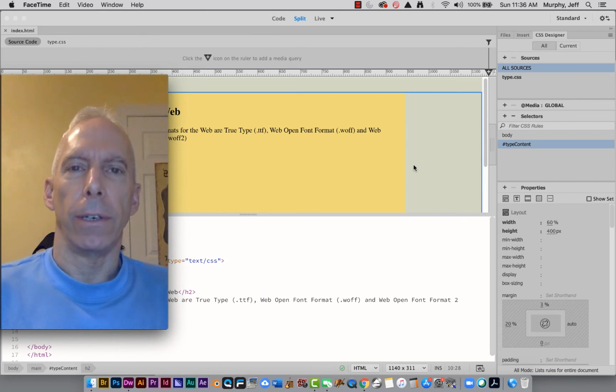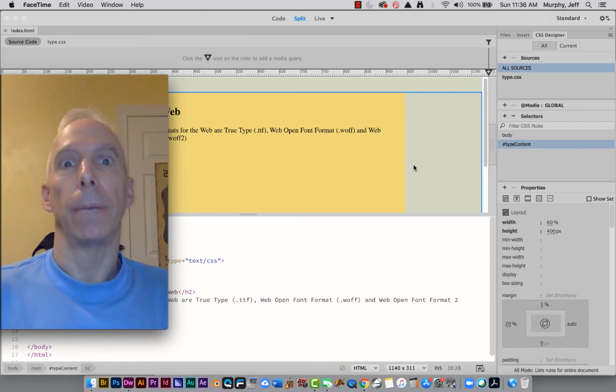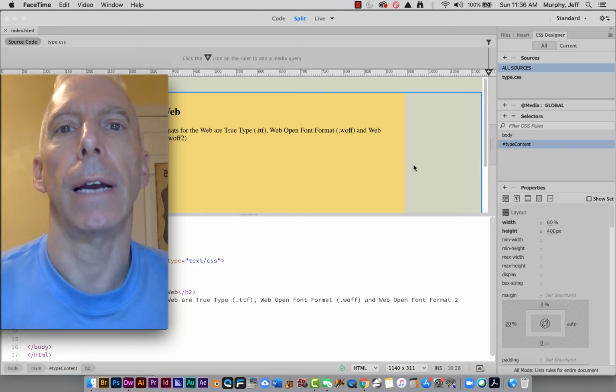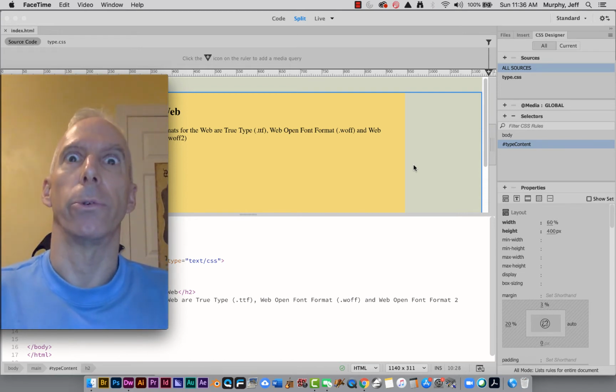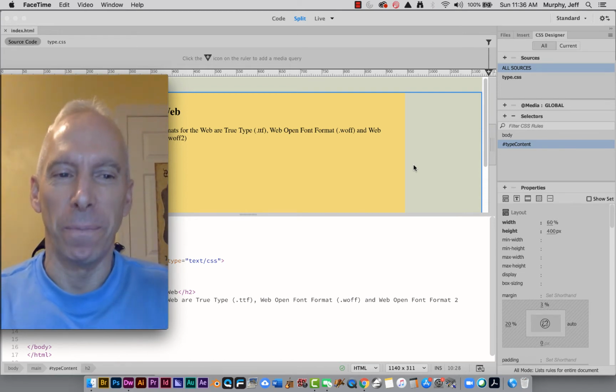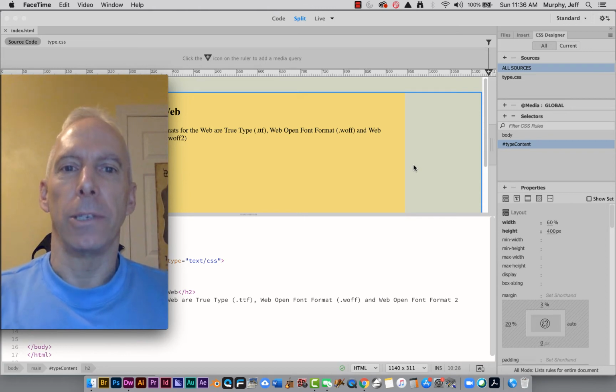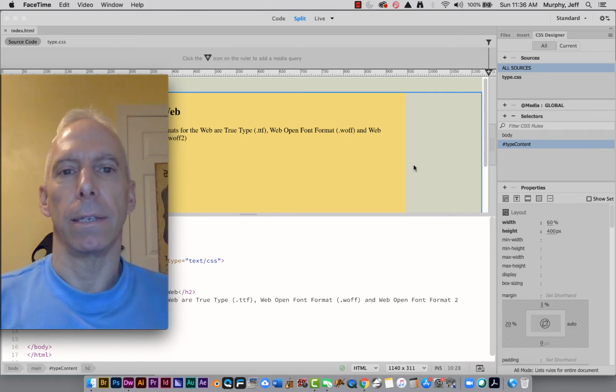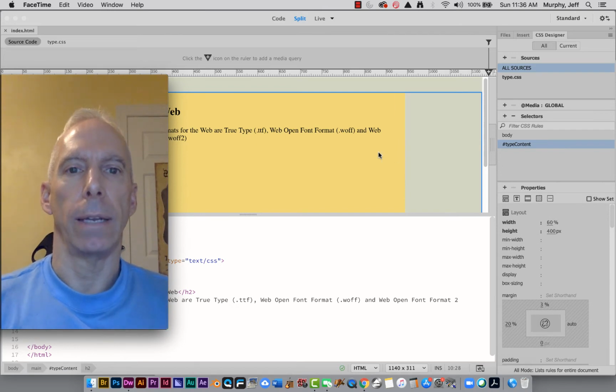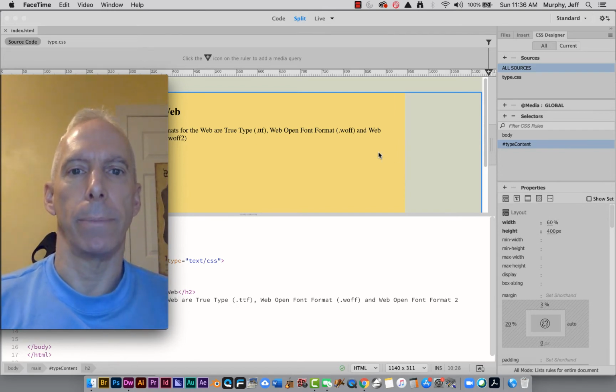Hello, interactive art designers. Today we're going to talk about web typography, which Dreamweaver has made very easy along with Google. So let's jump into a very basic setup and just let me give you an overview of what we are looking at, and then we'll go ahead and start working with our type.